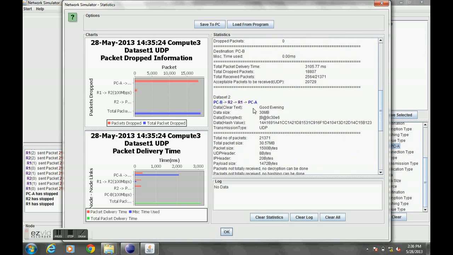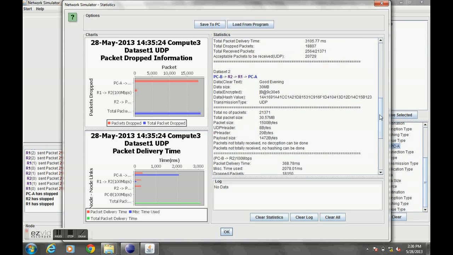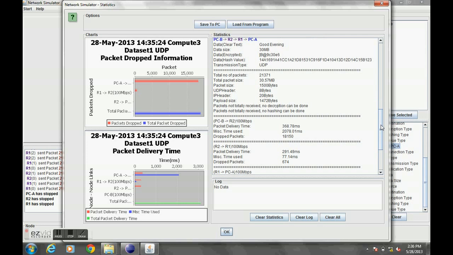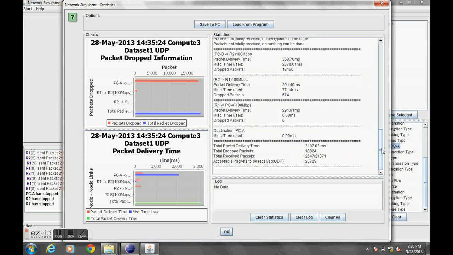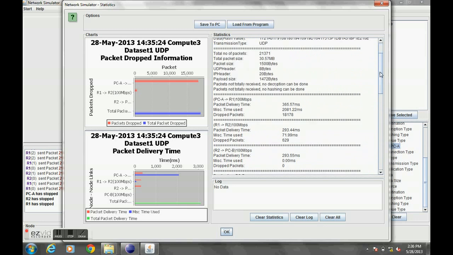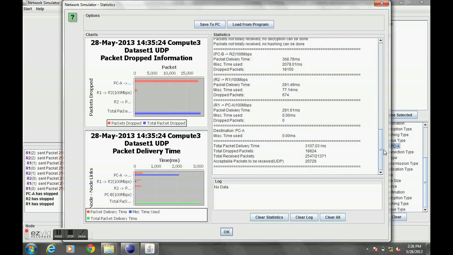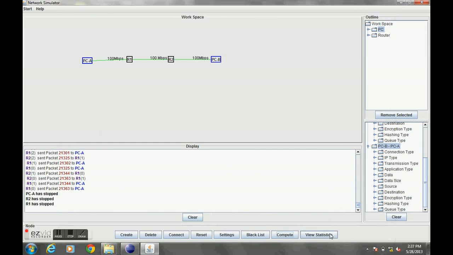And yep, this is for data set 2, PCB to PCA. I think good evening, and 30 megabytes. Yep, everything is done accordingly. Don't worry if you want to learn more about it. Just have a read through it, and if you want to close it, you can click it again, and click again if you want to see it again.